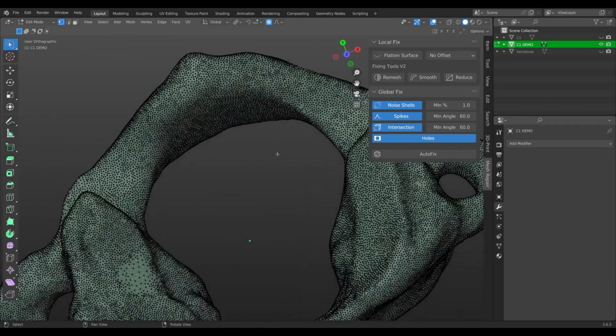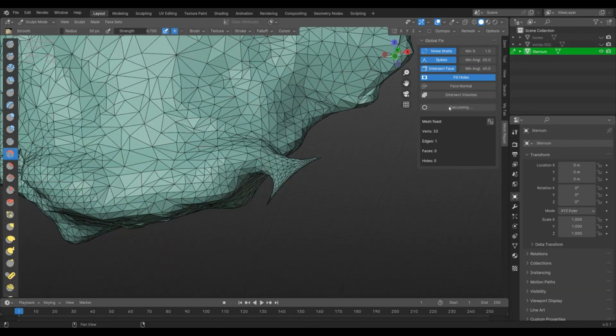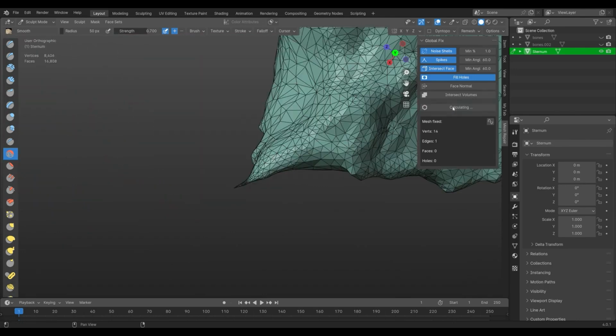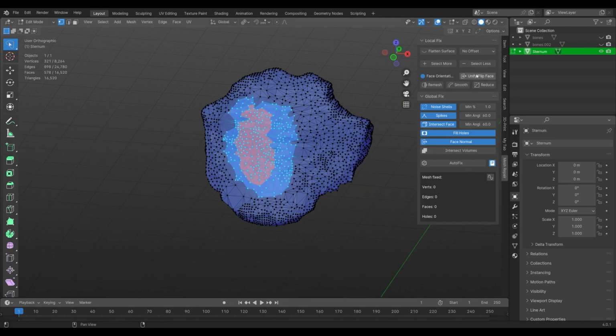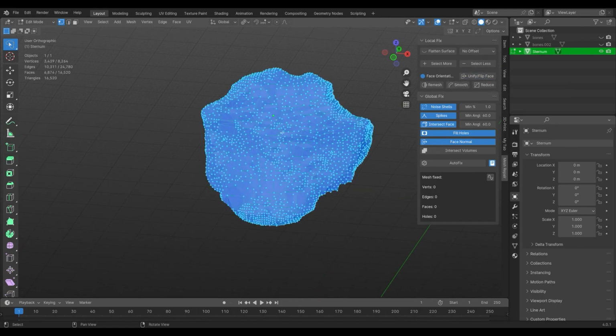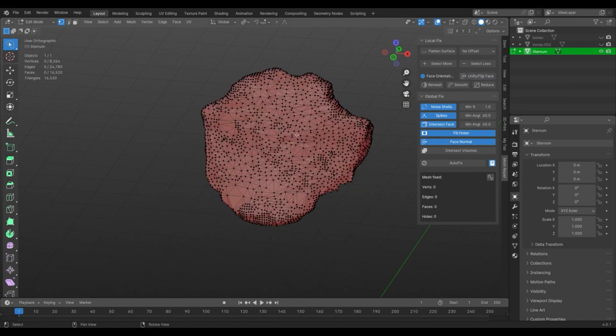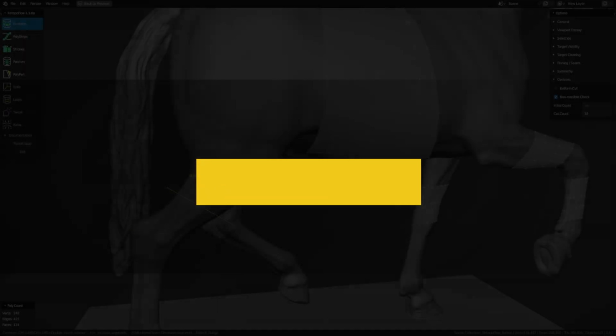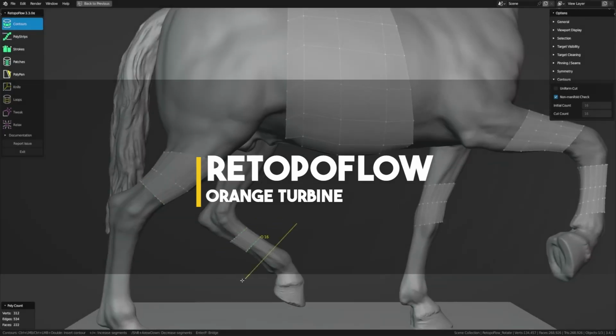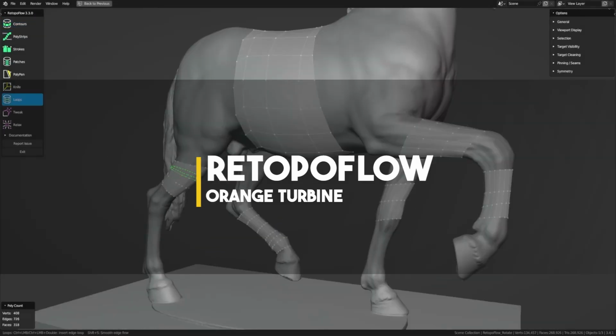These tools help you ensure that your model is clean, allowing you to create a more efficient and manageable topology, using features like flatten surface and recalculate selected face normals. With these, you can prepare your mesh for clean edge loops and correct shading, making the retopology process smoother and more effective. And now talking about retopology, we have one of the best add-ons in the field called RetopoFlow.